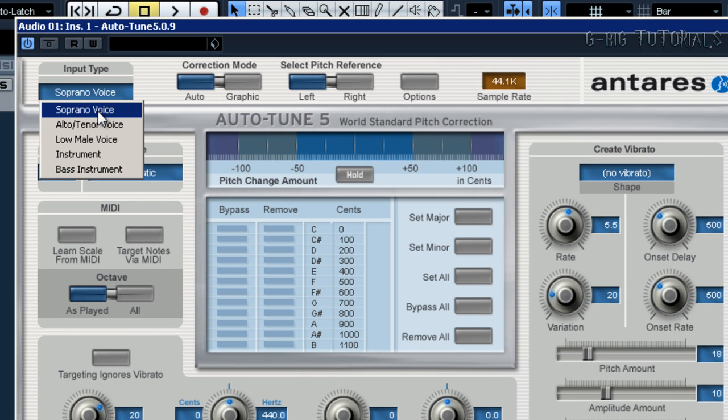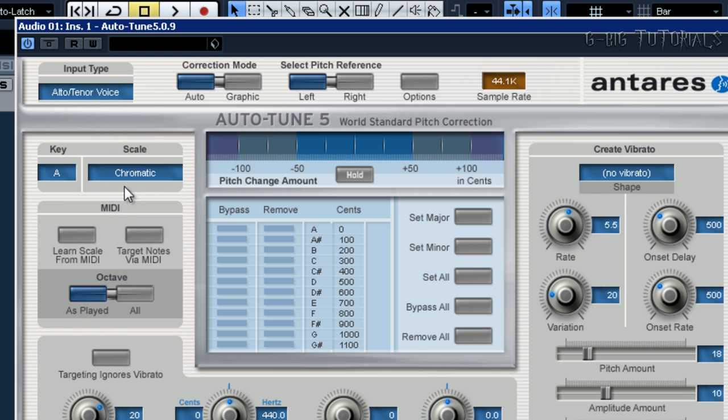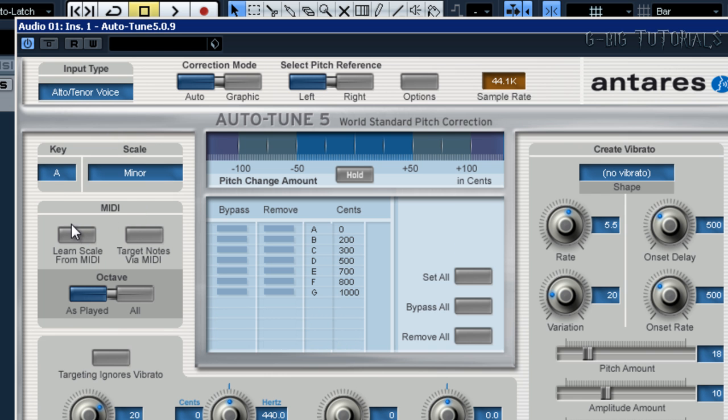First, you want to select your voice input type. Sopranos for the high voices such as female voices, alto tenors for the middle-ranged male voices, and low males for the low bass baritone voices. You want to select the one that best suits your voice range. Now the key is A and the scale is minor. A minor is the key scale.